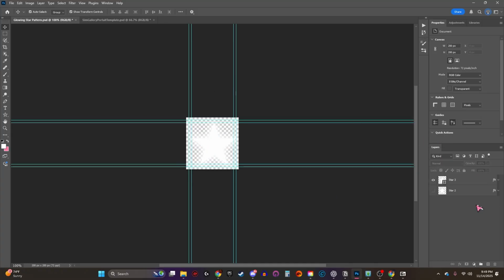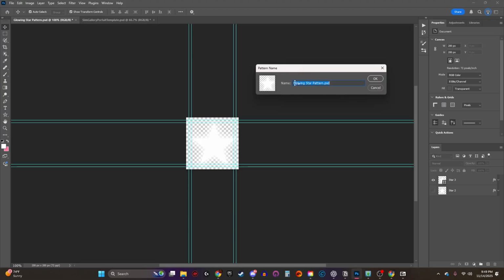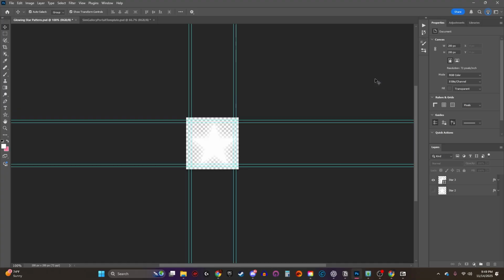After you have your star on this 200 by 200 layer, or whatever shape you want to put into a pattern, you can go to Edit, which is next to File. Then you want to go down to Define Pattern. This is where you're going to name it. So right here, we're going to name it Glowing Star Pattern. Mine is going to be version 2. And then I'm going to hit OK.